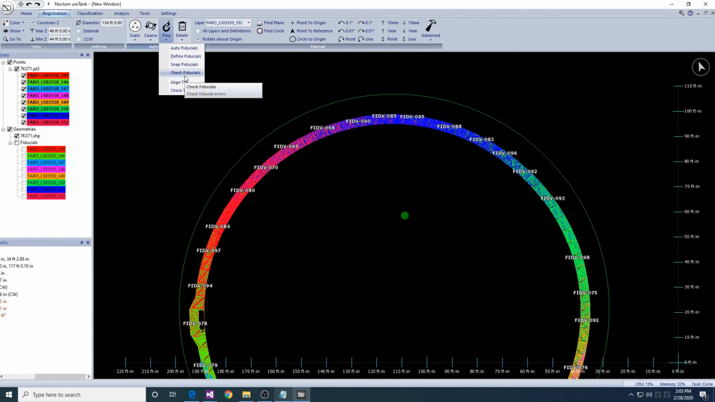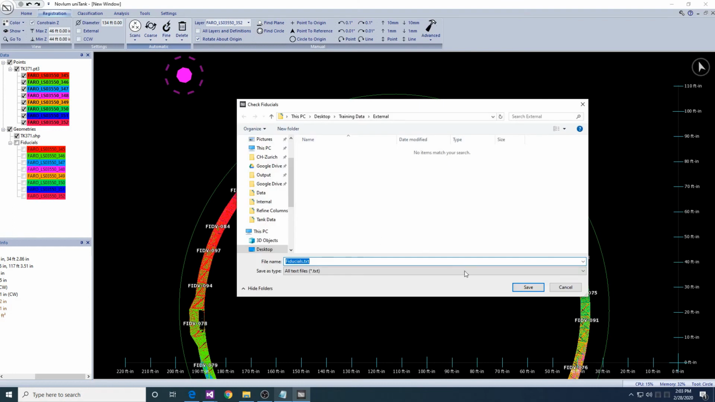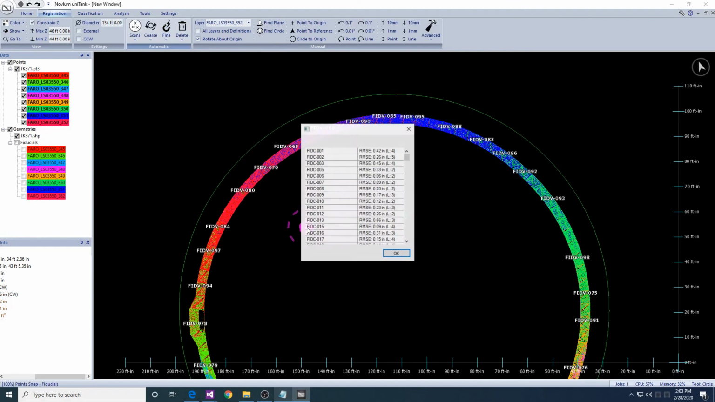When the model has converged, you may want to run check fiducials to see what the error of the fiducials are. If you see some fiducials with high error, you may want to delete them and rerun snap to see if you can improve the registration.